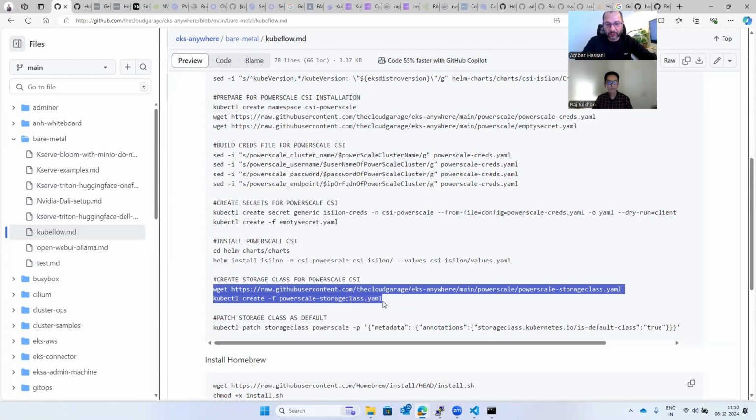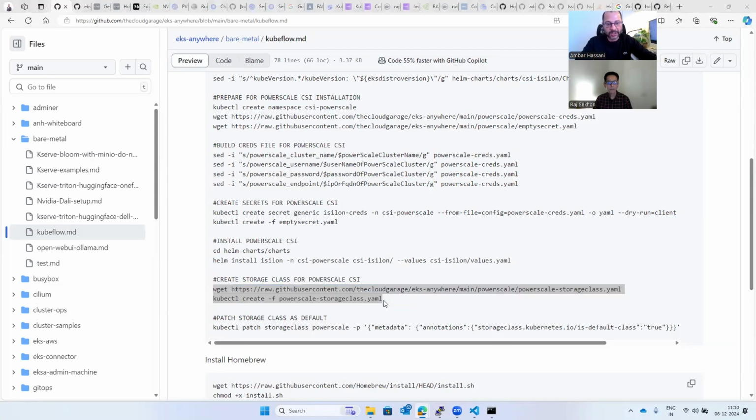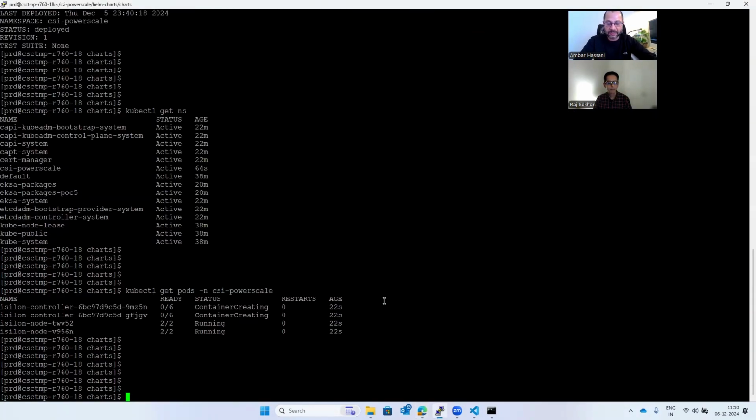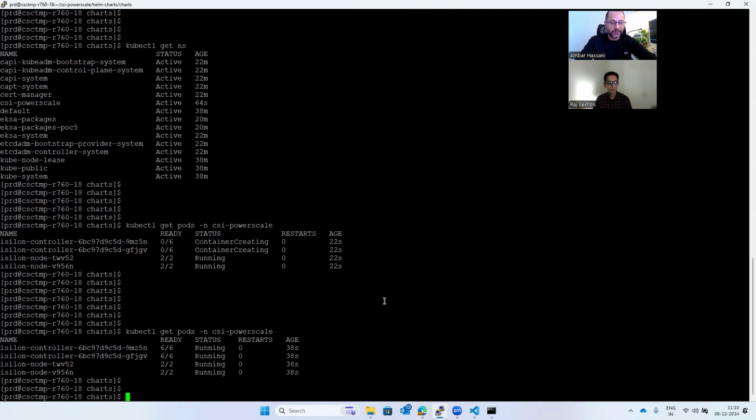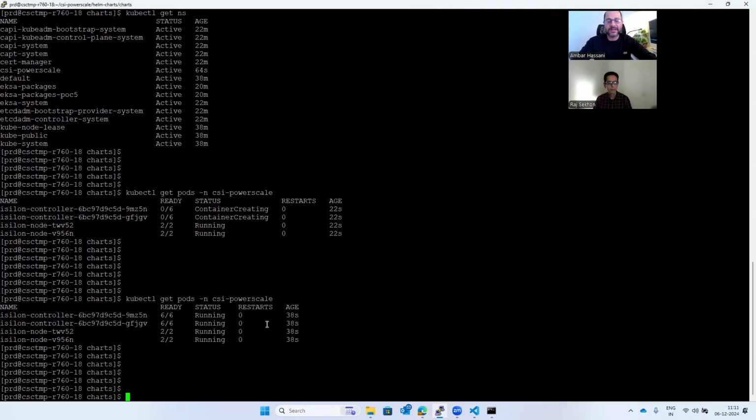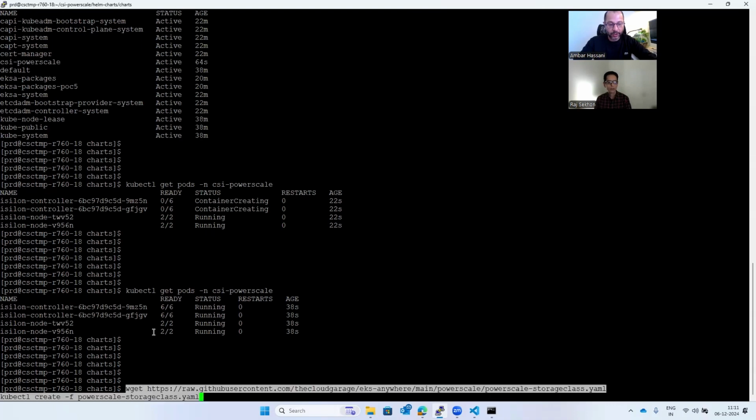While this happens, we will create the storage class, or actually let's wait for these containers to get populated. So you can see that the CSI driver deployment takes a couple of minutes. So the drivers are running, and that should give us access to creating the volumes on PowerScale through these CSI drivers. For that, we need a storage class.